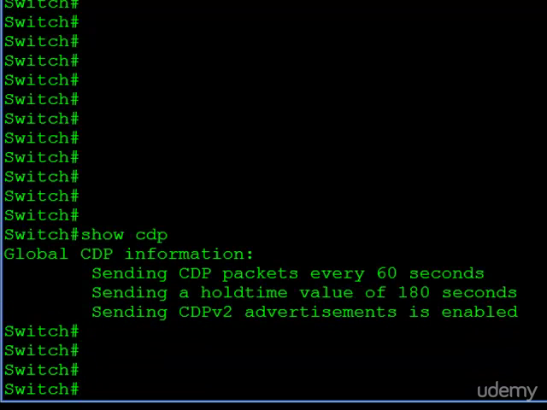If CDP were not enabled, we could do a couple different things in order to turn it on. We can enable or disable CDP on a global level, meaning we turn it on and enable it for every interface on the switch, and likewise turn it off for every interface on the switch. Or we can only turn it on for specific interfaces. Likewise, you can turn it off for specific interfaces. So you have some flexibility there.